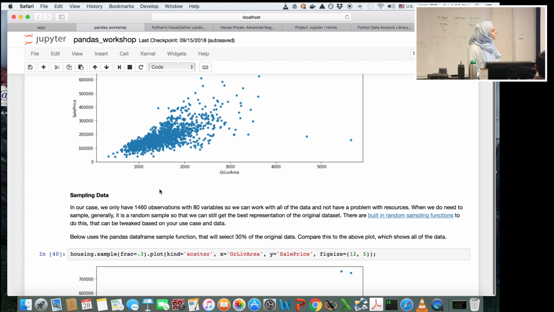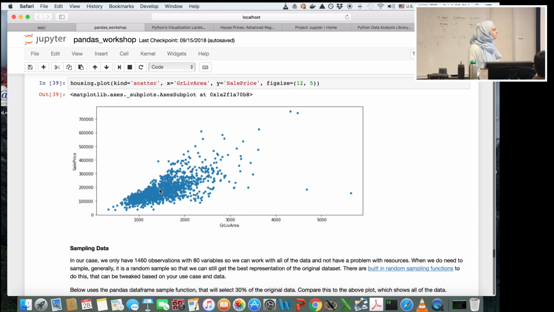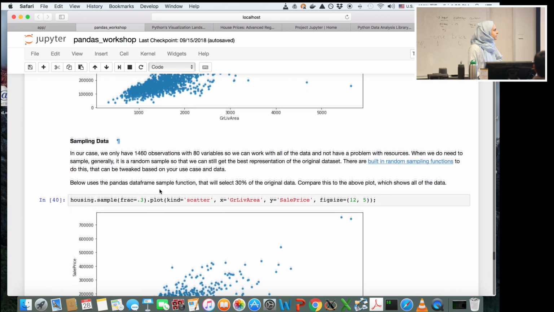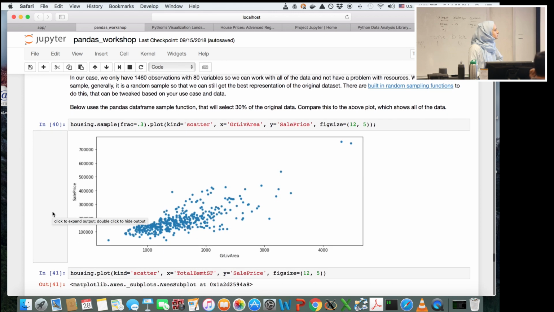So here, the example I have is all of the data plotted with the relationship of sales price to the living area. And then I ran the sampling to just grab 30% of the data, and I did the same scatter plot with just 30% of the data. So we do have less, but because it's a random sample, we could at least still see the relationship, that there is a trend going upwards, and it goes up as the sales price goes up.